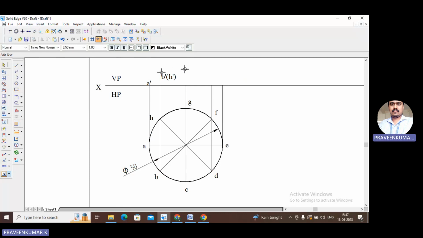H dash, and this is C dash of G dash, and D dash of F dash. This is my D dash of F dash, and last one is E dash. So it is E dash.